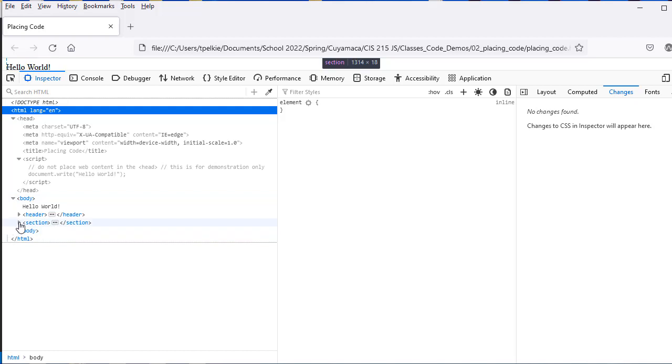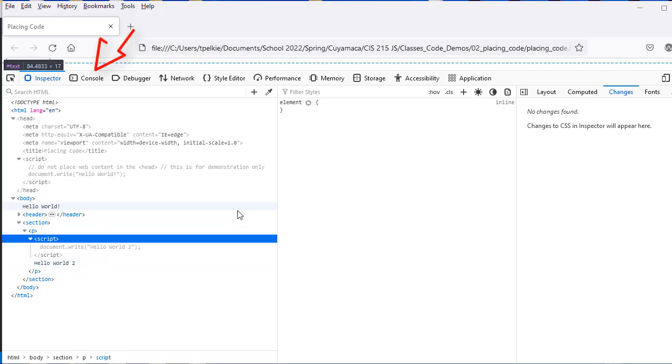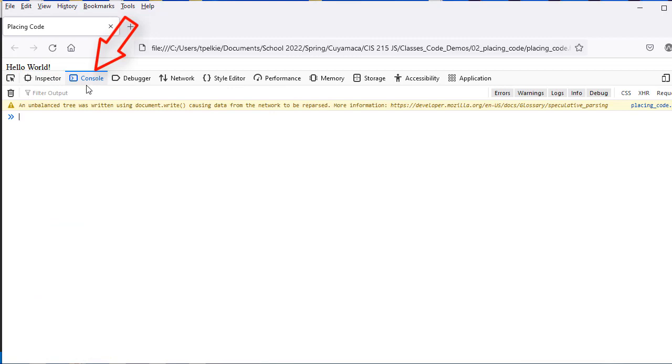Now when I expand my section element, which also contains another script tag, there you see the script tag, you can see the code there, but you also see the output there inside the paragraph tag. This is one way of verifying that your generated JavaScript is displaying properly. When we use the Inspect tool, to the right of the inspector is the console. We will be learning how to use the console to find errors in the future.